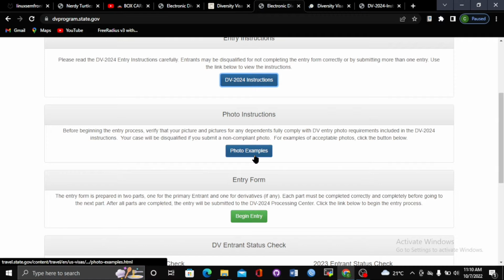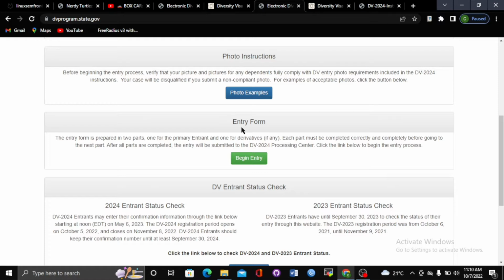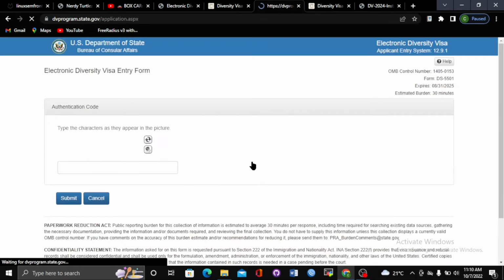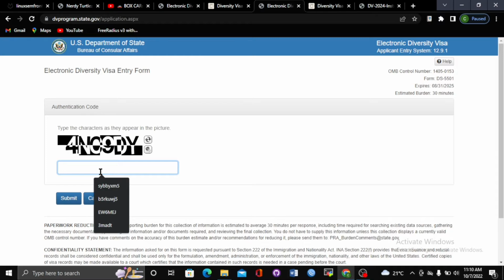Also, it contains a link of examples of the photos, passport photos that are required to be used in this application. So I'm going to click this link, begin entry, where we are going to fill the form that is needed in the application. So I'm going to enter these characters in this form to confirm that I am a human being, to confirm that I'm not a machine or a robot.